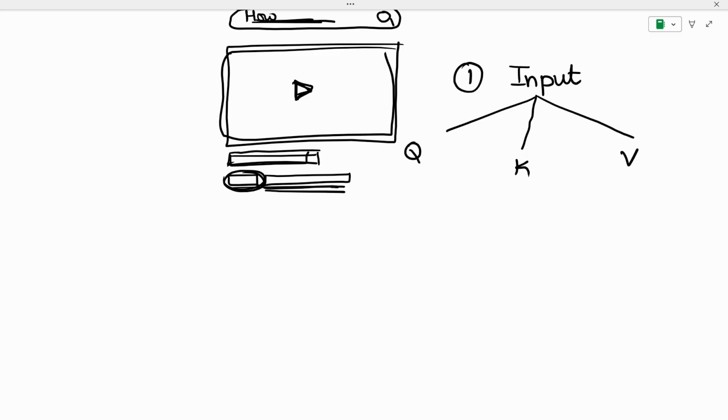How do we convert this into query, key, and value vectors? It is pretty simple. All you need to do is multiply them by something called weight matrices. Now, for the query vector, the weight matrix will be denoted by WQ. For the key vector, the weight matrix will be denoted by WK. For the value vector, the weight matrix will be denoted by WV.